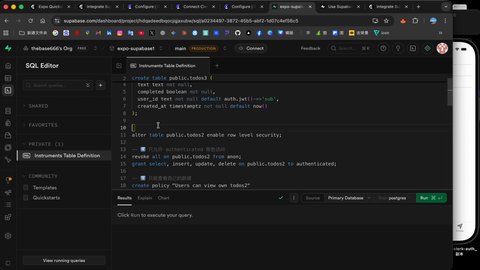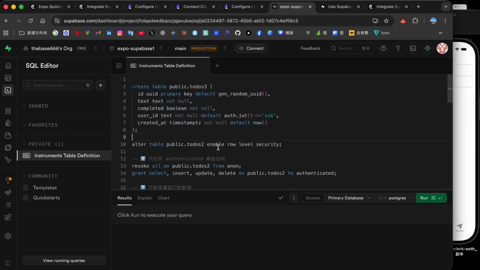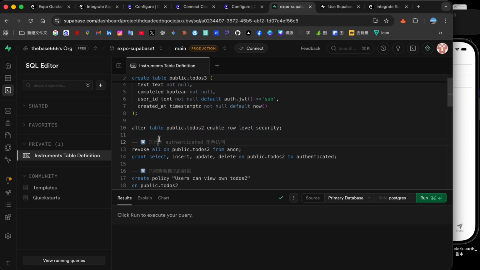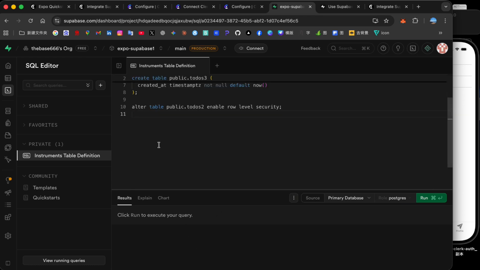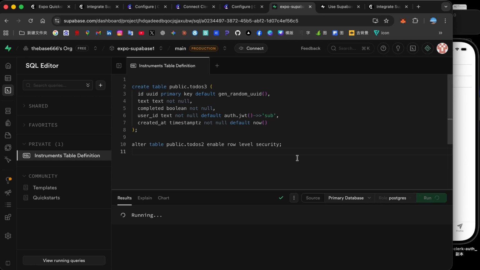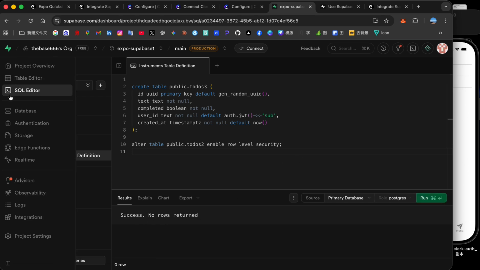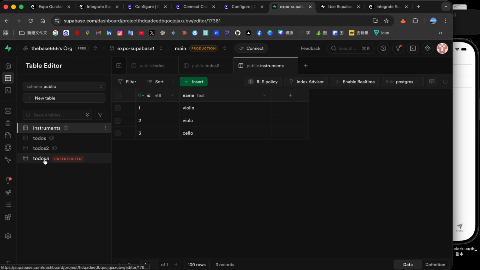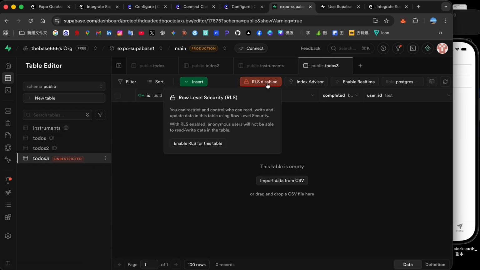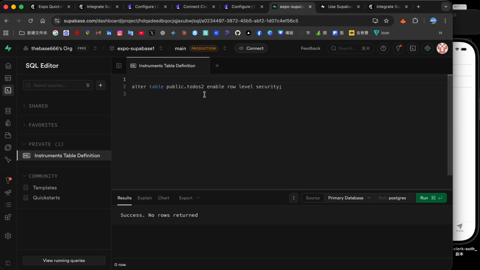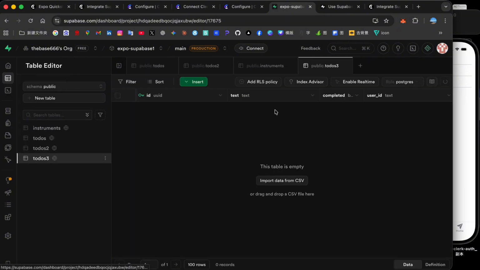And then we open the RLS for this table. Okay, so run. Success. And go to table editor. Unrestricted, RLS disabled. Okay, todo3. And table editor, todo3. Okay, RLS enabled. And next we make RLS rules for todo3.